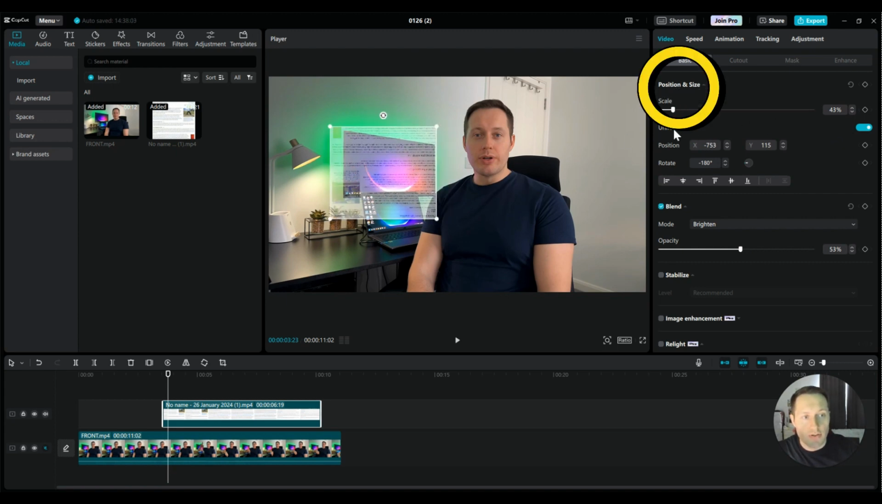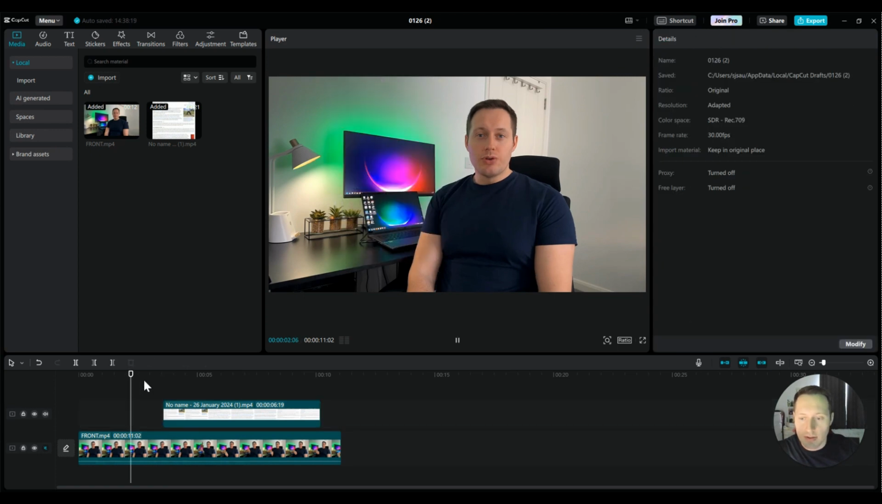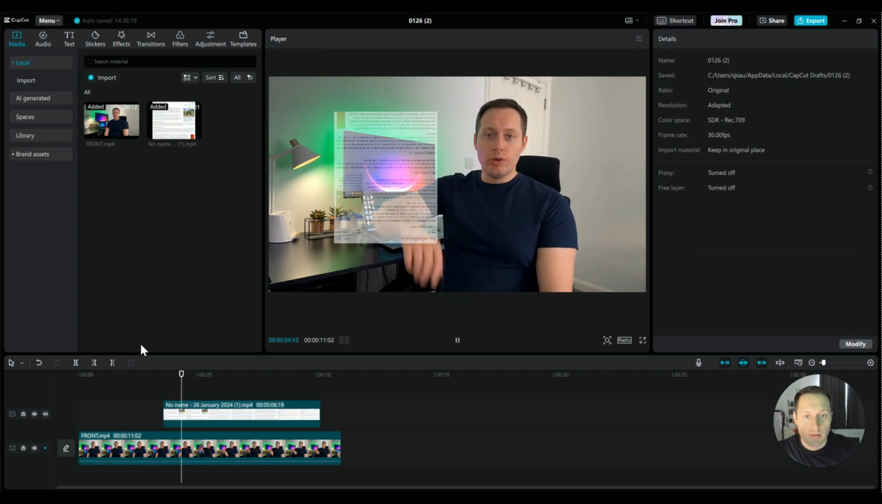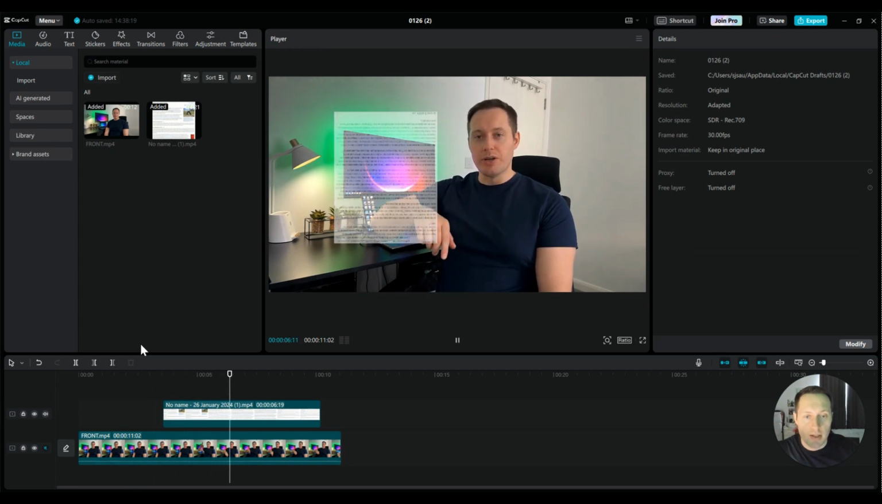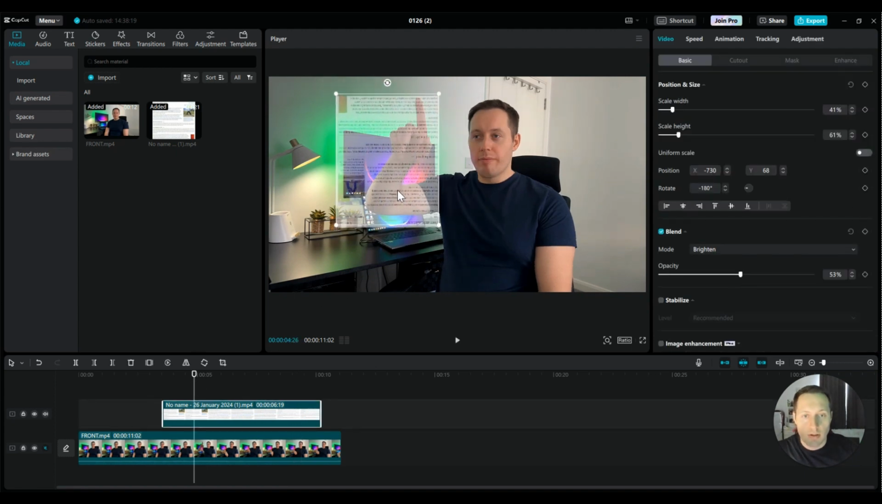here on position and size at uniform scale. I like to deselect this and adjust the size of the screen to the size that I want, so something like this. Okay, let's take a look now. Yeah, that looks a little more like a holographic screen. I'm gonna move it up a bit.